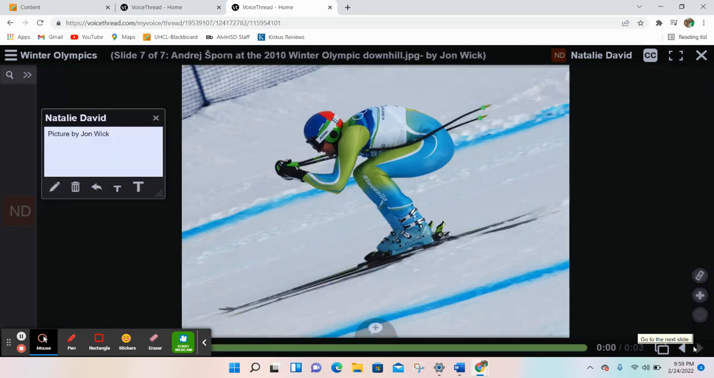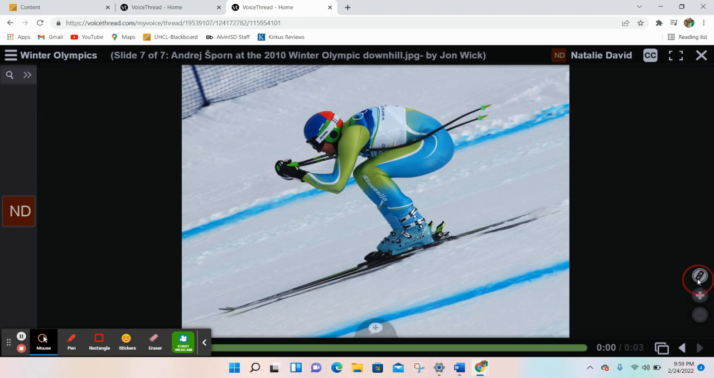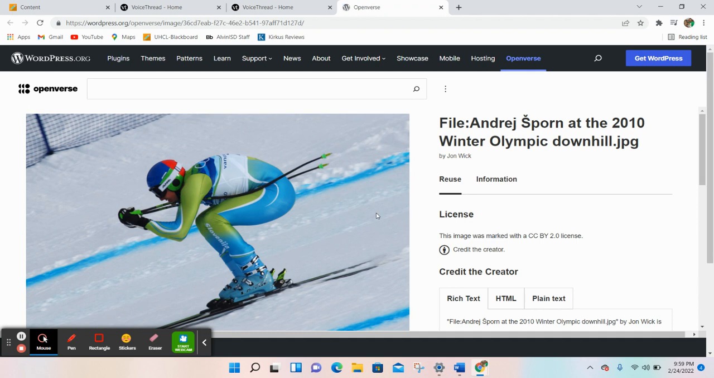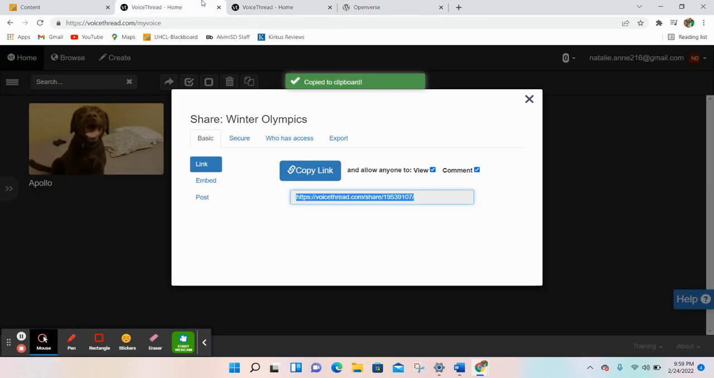And then when I did upload a picture, it allowed me to put a link to the picture. So if I click here, it'll take me to the website to where I got it from. I did get this from the Creative Commons, so I made sure to credit the picture taker, John Wick.